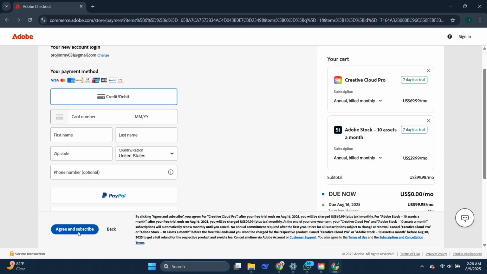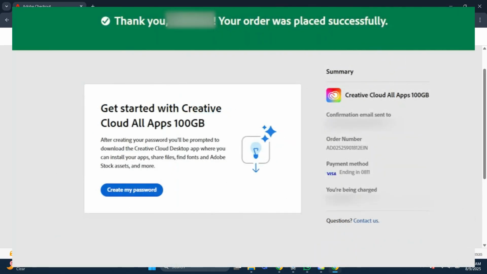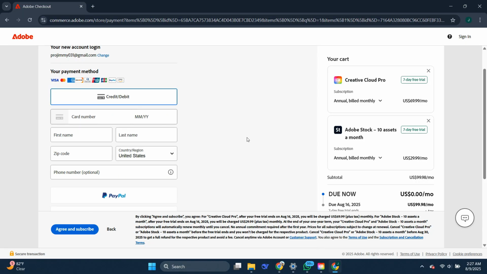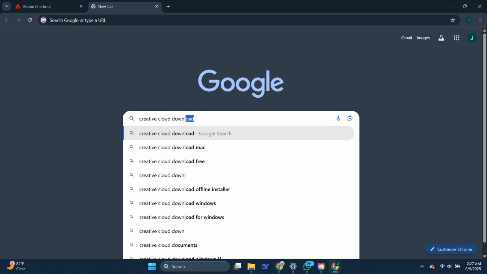Fill in the required details and click Agree and Subscribe. If prompted, enter the OTP to confirm. Once done, create your password. After that, open a new tab and search for Download Creative Cloud and click on the first website.